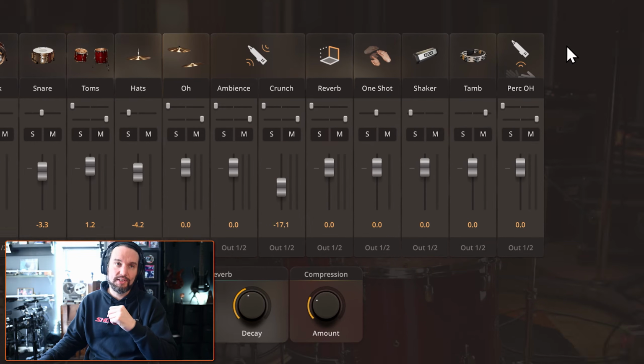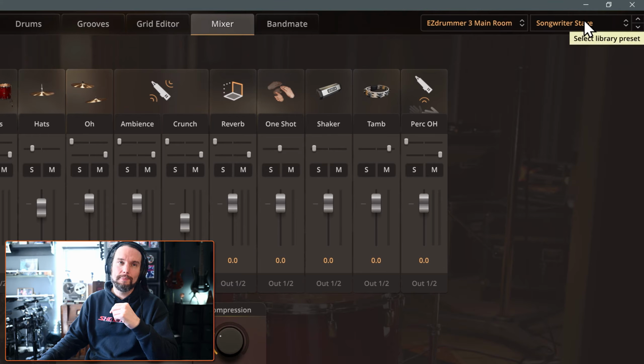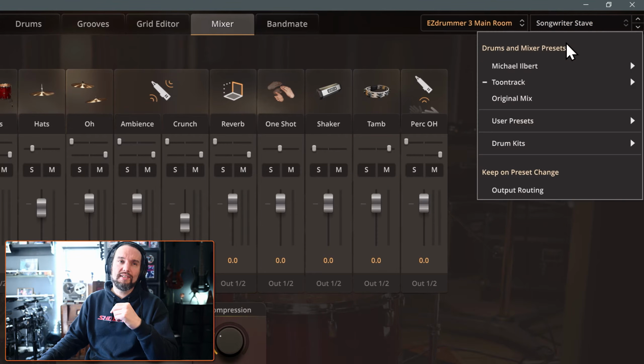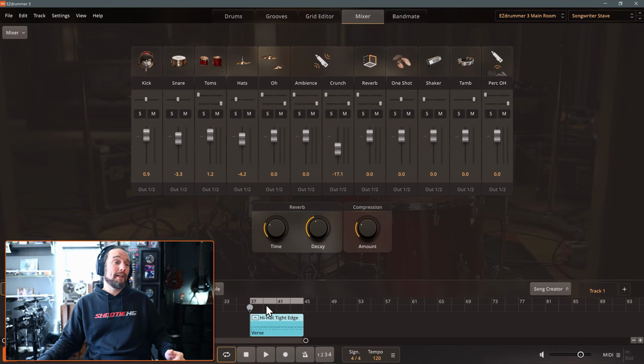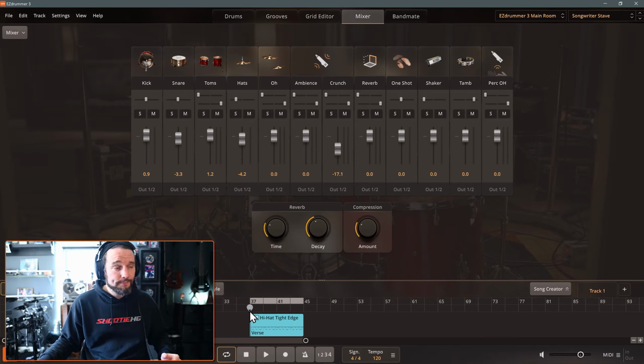They're called library presets if you mouse over and read the tooltip. But if you click on it, it says drum and mixer presets, which is a lot more syllables, so I call them library presets until someone from Toontrack finally corrects me and tells me what to call them.